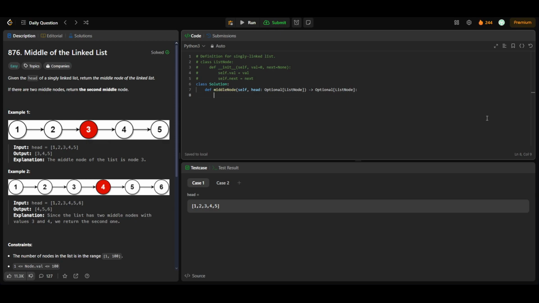Hello people, so today we'll be solving LeetCode daily question 876, that is Middle of the Linked List, and as the question suggests we have to return the middle node of the linked list. For example, we are given 1 2 3 4 5, we have to return 3, that will be the middle of the linked list.